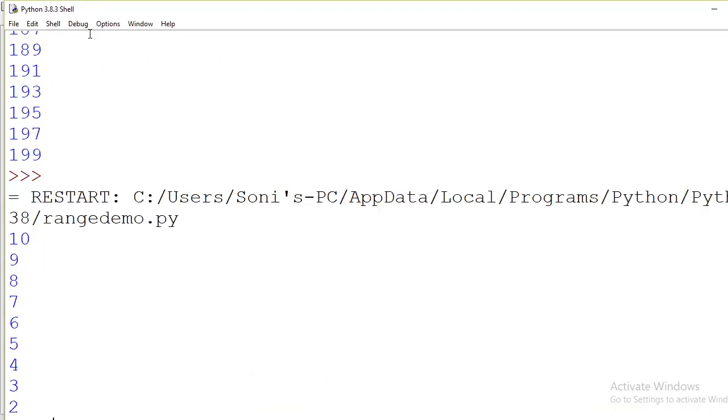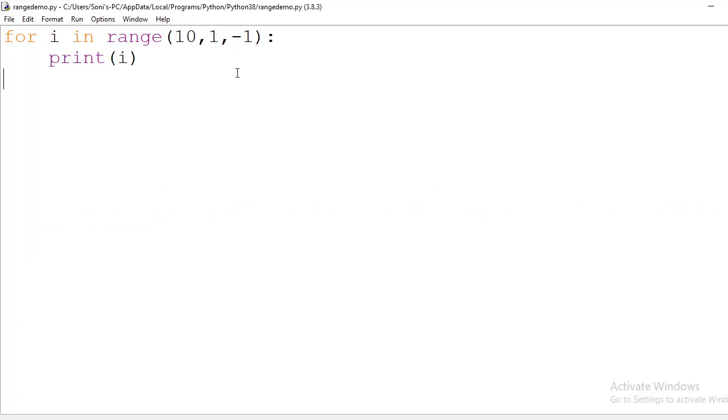see, it is generating the numbers from 10 till 2, right? Then where is that 1? I gave 1 as the end, right? The end is still behaving the same way. If you are giving 1 as the end number, then it will go till n minus 1. But in negative cases, if you are providing a negative step value, it will go till plus 1. That means it will go till 2.